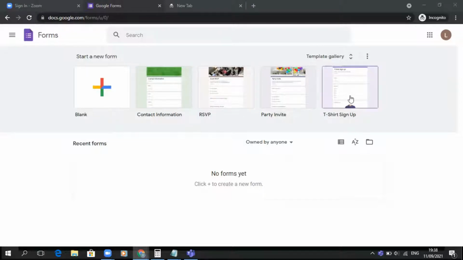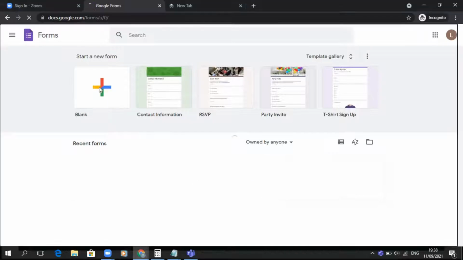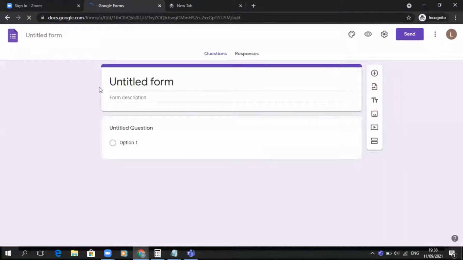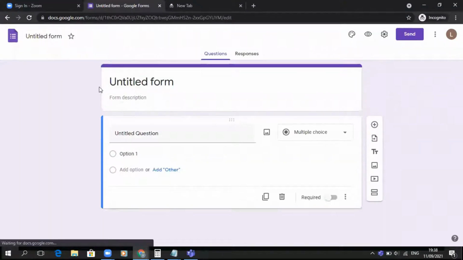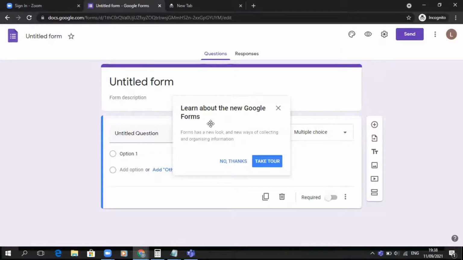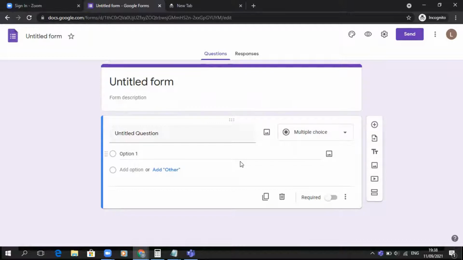But we won't touch any of these; we'll be creating a blank form, so I can show you from scratch how to go about it. You click on blank, this interface opens and you see it just like this. Google might want to take you on a tour on how to do it. You can say no thanks, because you'll be using my own tutorials, which I'm sharing with you.